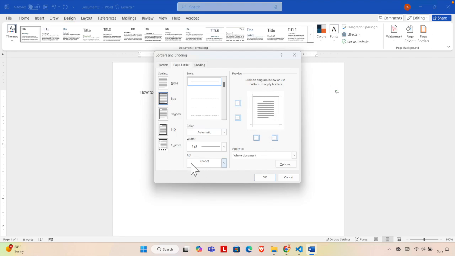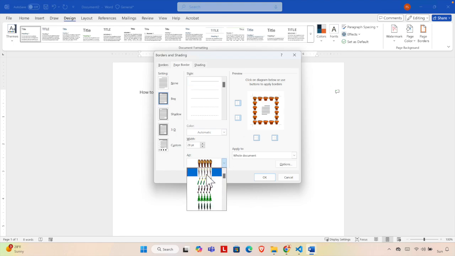So definitely we need to come here to Art, and if we click here, then there are different options. We can choose any of the art, like for example this one we can use, or we can choose some other like this. Anything is fine. So from here there are different designs, so we can use any of these designs. I'm going to choose this star-like design, and it will look like this.